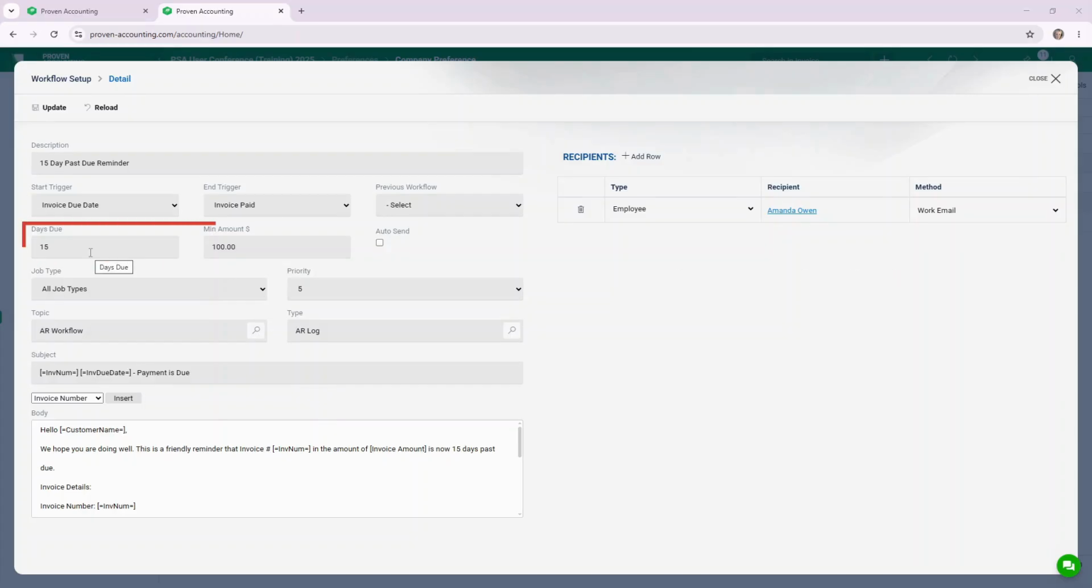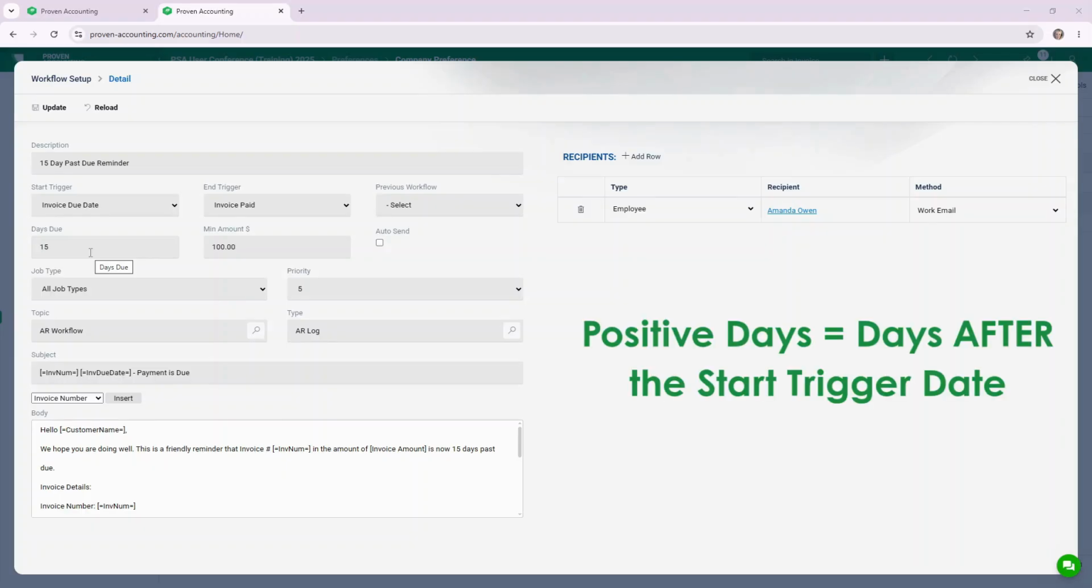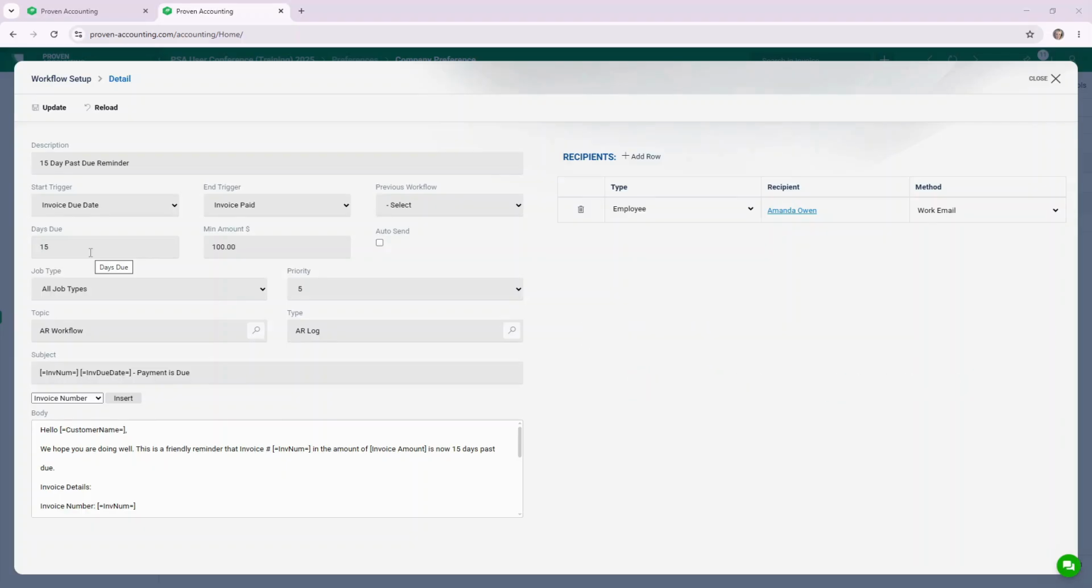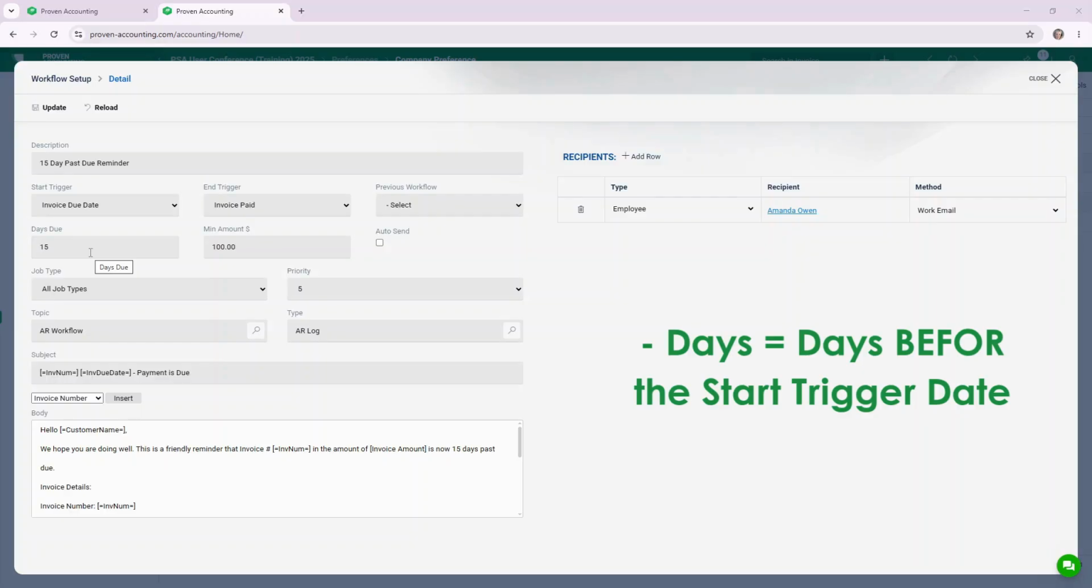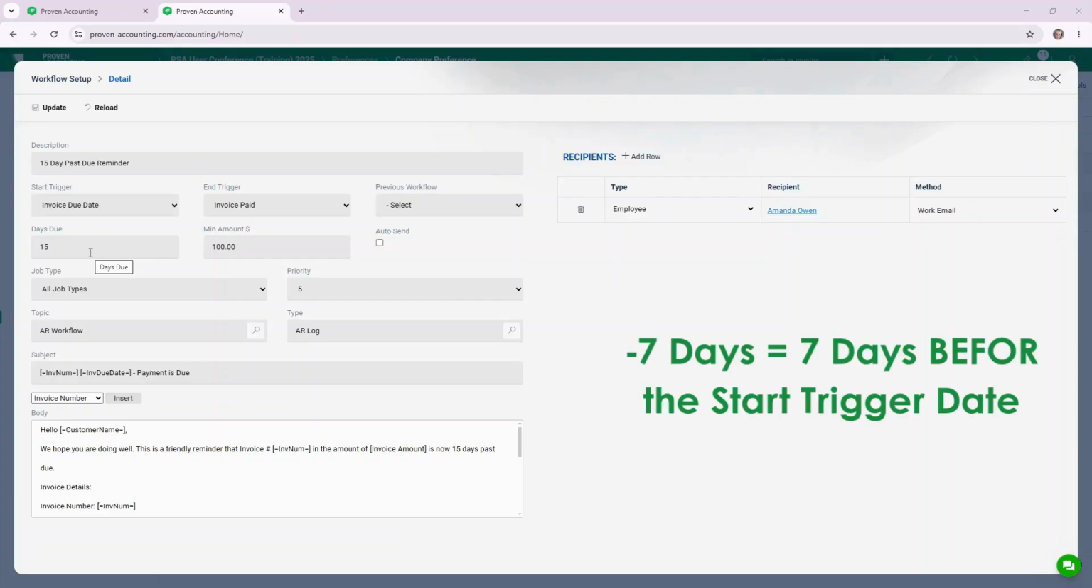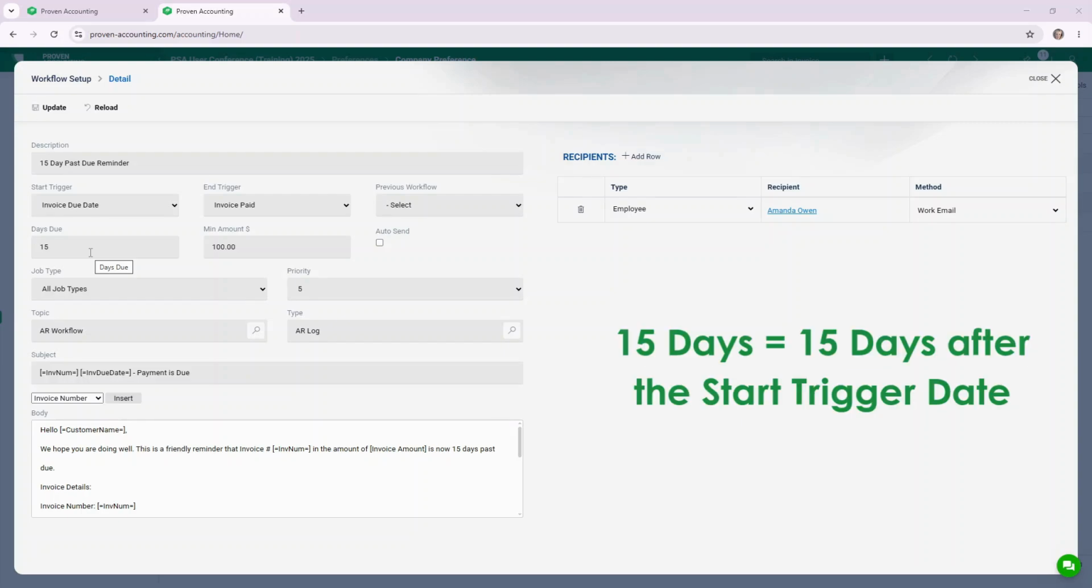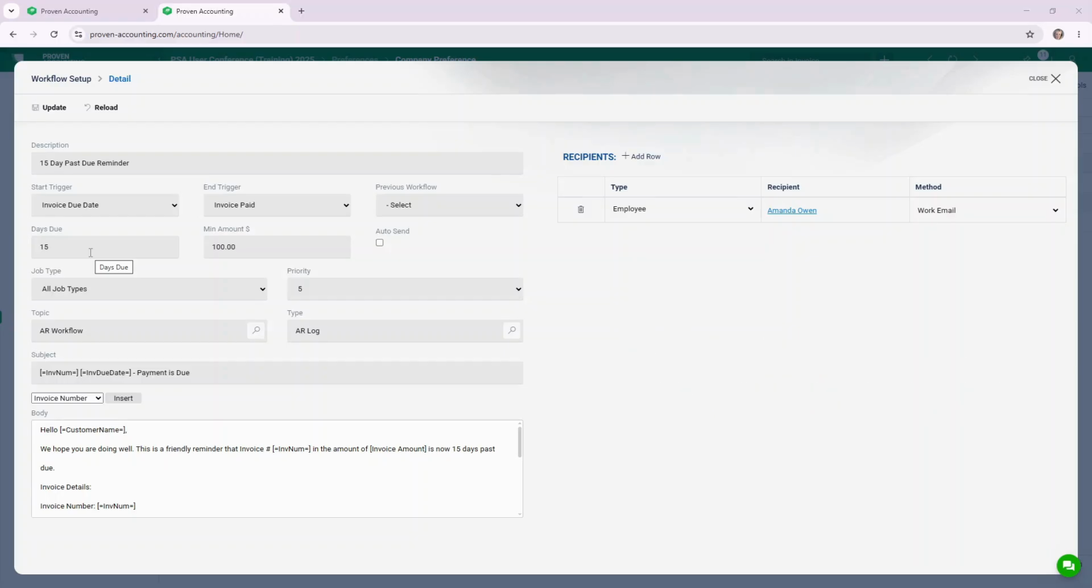In our example today, we're going to use the invoice due date. Next is our due days. This controls when the workflow becomes active. Positive values indicate days after the selected trigger date. Negative values indicate days before the selected trigger date. For example, -7 could be used as a courtesy reminder before an invoice becomes due, where 15 could be used as a reminder that the invoice is now 15 days past due. And then 30 could be used as an escalation notice. This flexibility allows you to design a complete collection process.